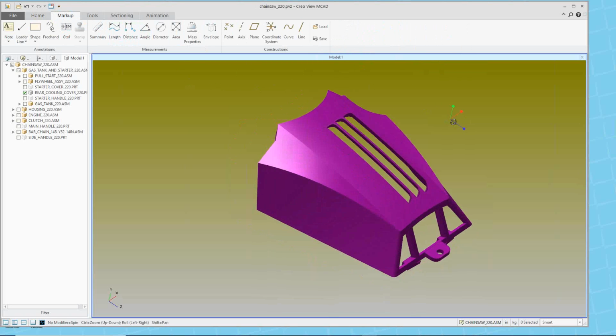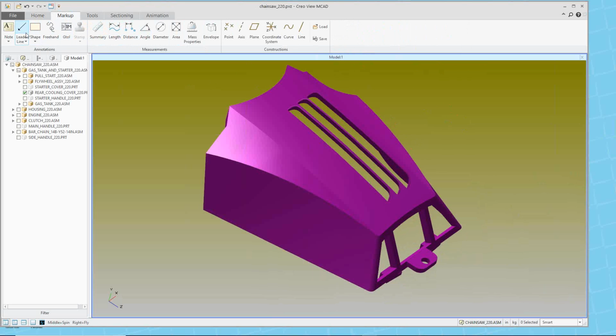All right. Then we're in markup mode. In markup mode, once again, we have all the original notes here. So these things here we have in regular Creo View Lite, as well as the summary tools we have here. The only one that we don't have, of course, will be the mask properties. That's not available inside of Creo View Lite. It's only available here inside of Creo View MCAD.